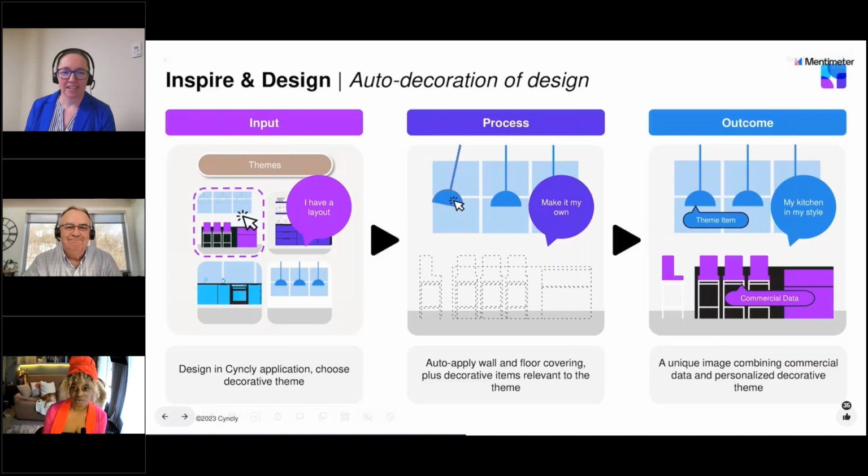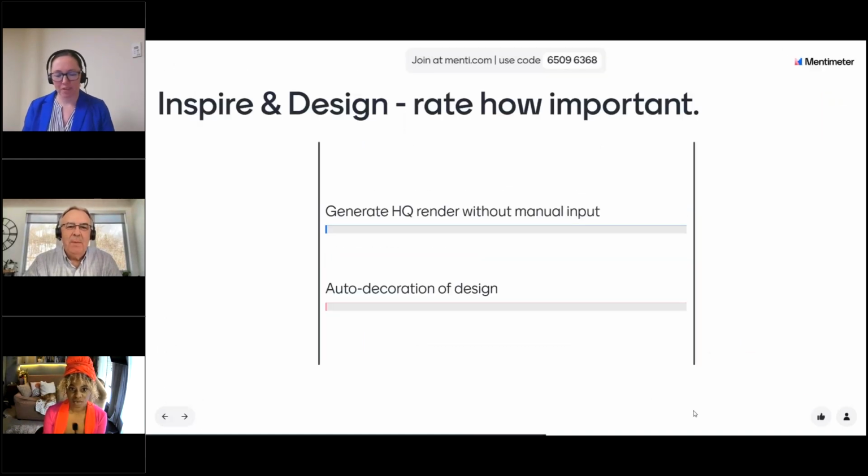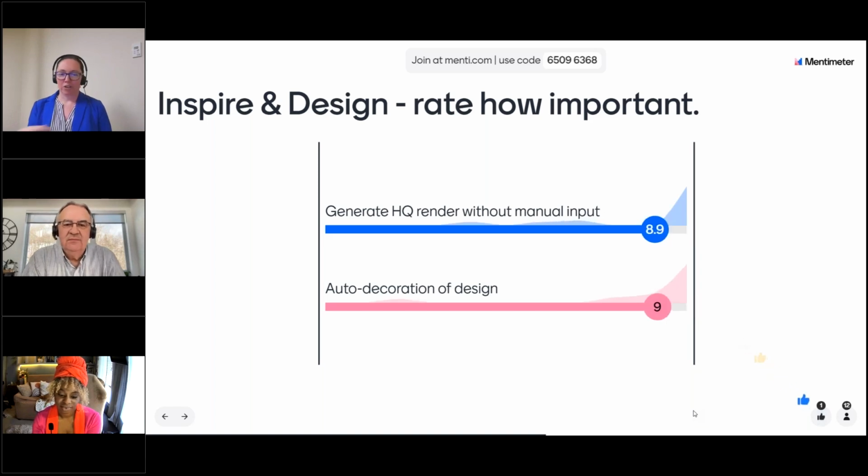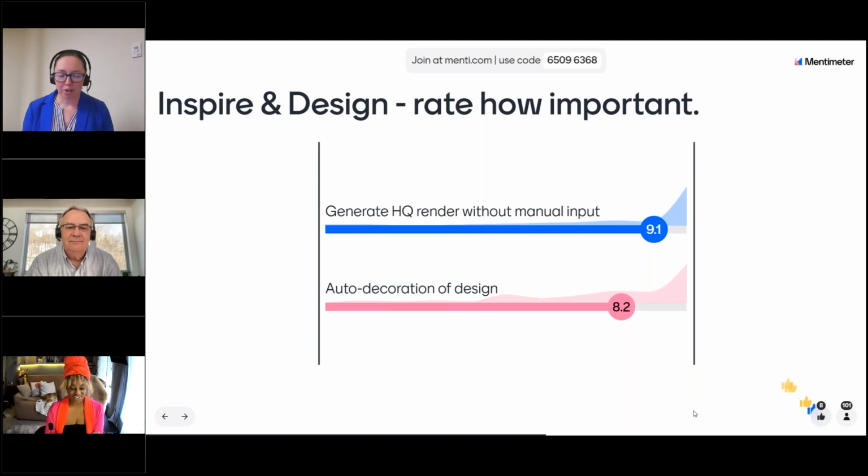Love it. Okay, back to the feedback time. If you still have your phone or if you go back out to menti.com, give us some feedback. How do you feel about these two? How important do they rate in your business? Thinking about generating high quality renderings, can some of that be preset? Do I have to do as much work as I do today? Is rendering super important? And how do you feel about auto decoration? Not just for the pretty picture, but also for the upsell and the content that's married to it.